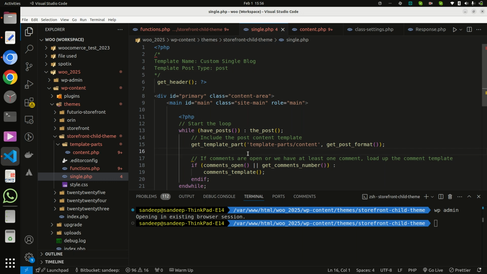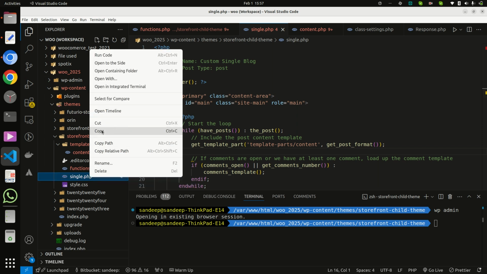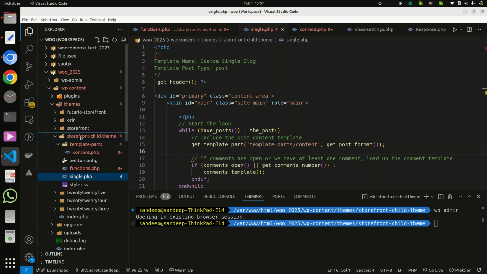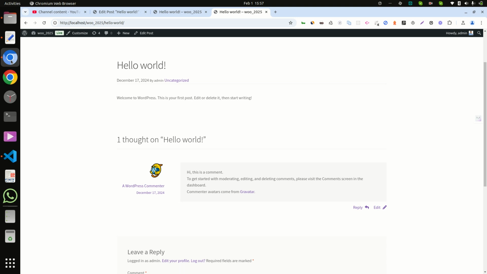Okay, I will provide these two templates on my GitHub, and I will also provide that URL in the description. And if you want to create this single.php for other post types, then just paste it here and go.